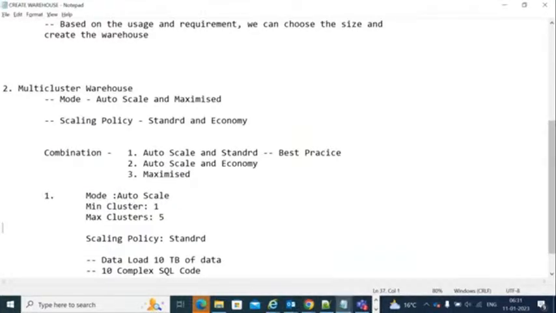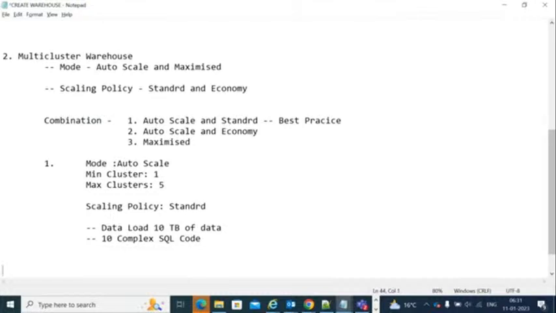And then even for your queries also, this is about auto scale and then standard. When we will decide that with the auto we can use the standard or economy, I will tell you the differences. So standard auto scale and then economy auto scale. Then we will come to know in which situation we are going to use these things.